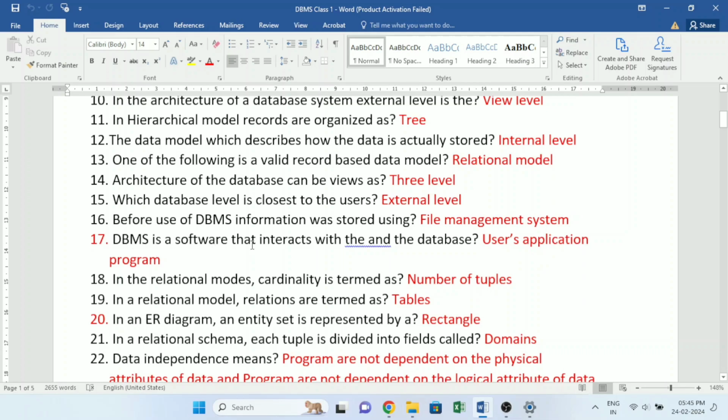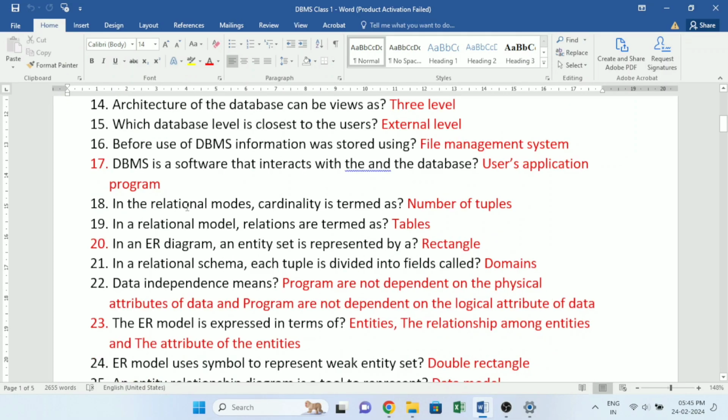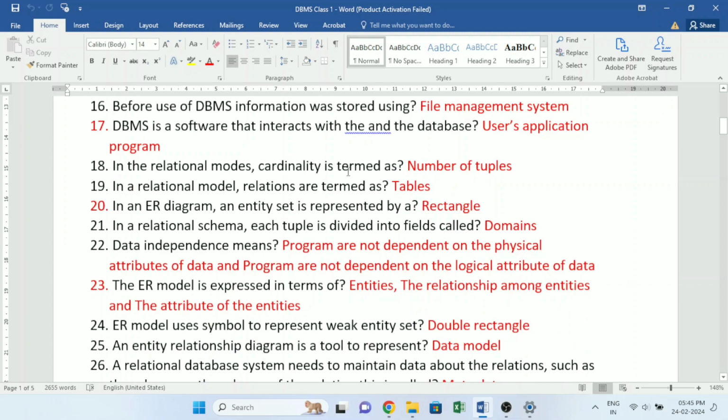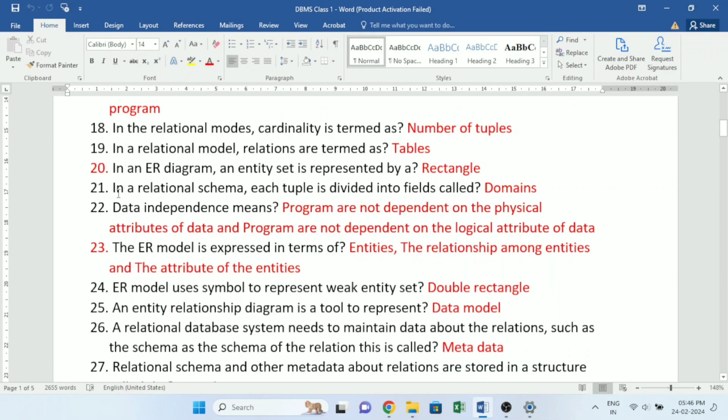Before use of DBMS, information was stored using file management system. DBMS is a software that interacts with the database. User's application program. In the relational model, cardinality is termed as number of tuples. In a relational model, relations are termed as tables. In an ER diagram, an entity set is represented by a rectangle. In a relational schema, each tuple is divided into fields called domains.